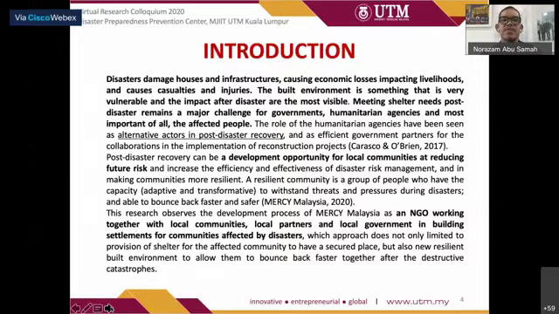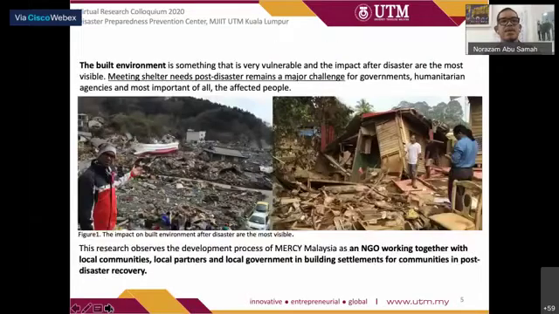Disaster damaged houses and infrastructures, causing economic losses, impacting livelihoods, and causing casualties and injuries. The built environment is very vulnerable, and the impacts after disaster are the most visible. Meeting shelter needs post-disaster remains a major challenge for governments and humanitarian agencies, and most important of all, the affected people. This research observed the development process of Mercy Malaysia as an international NGO working together with local communities, local partners, and local government in building settlements for communities in post-disaster recovery.